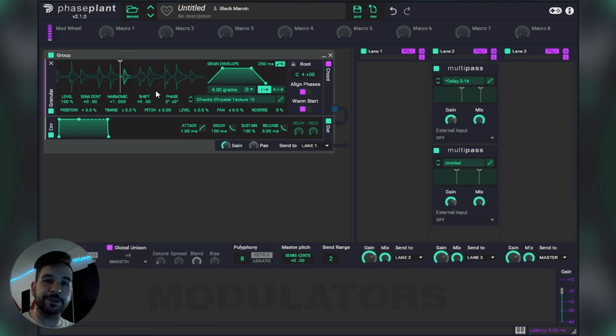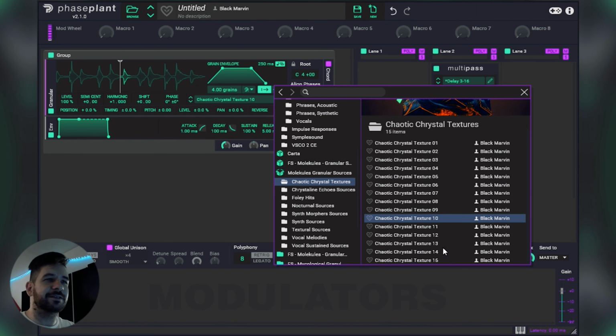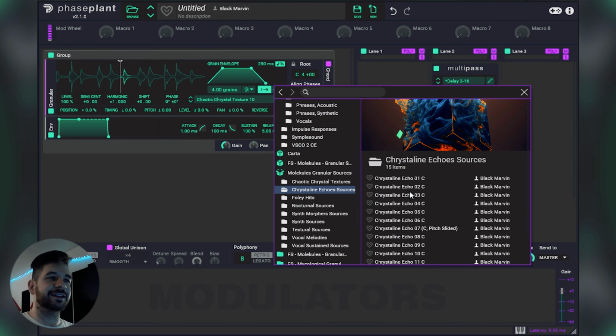I think that gives you a good idea of how these sound. Like I said, they are some sort of textural blast of really sharp and glassy synths. There's more of these, but I think you get the point. We'll go over to crystalline echoes.